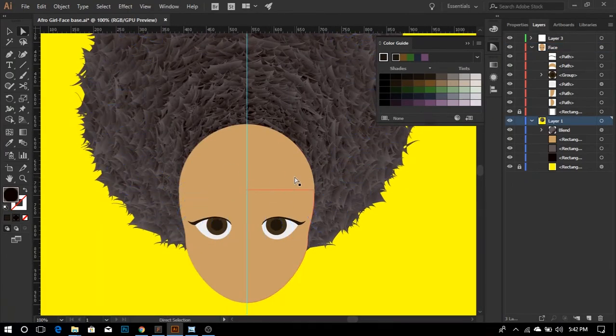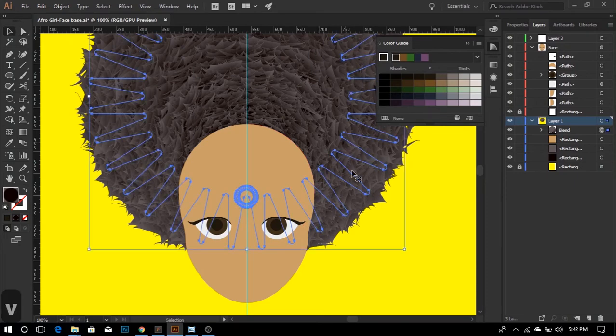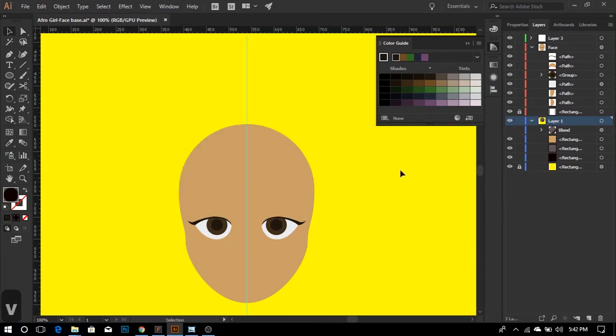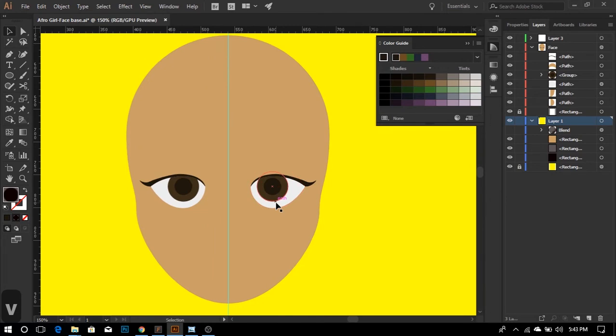Okay, now that we're done with that, I'm just going to hide the hair for now. It's kind of distracting, so we can focus on the face. Now that we're done with that, time to draw the eyebrows. I'm also going to keep it simple by using a path. So I'll take the pen tool, and right about there I'll click and drag to draw the eyebrows.